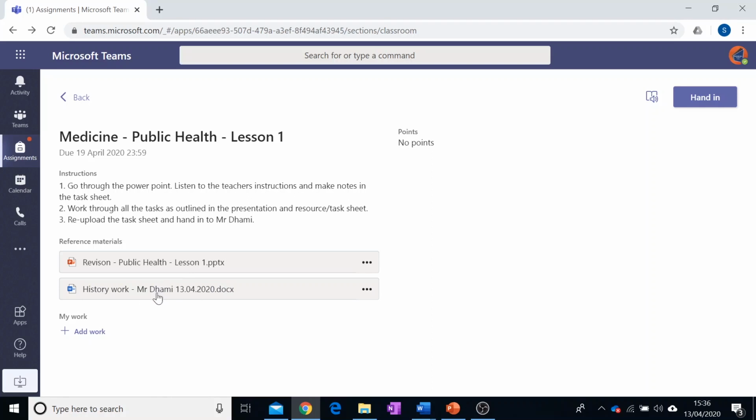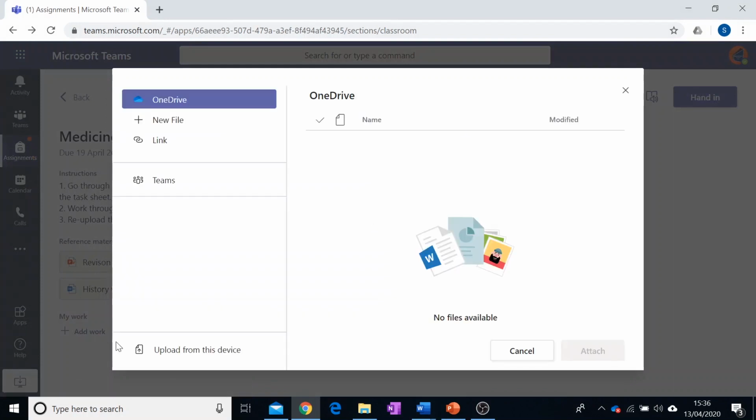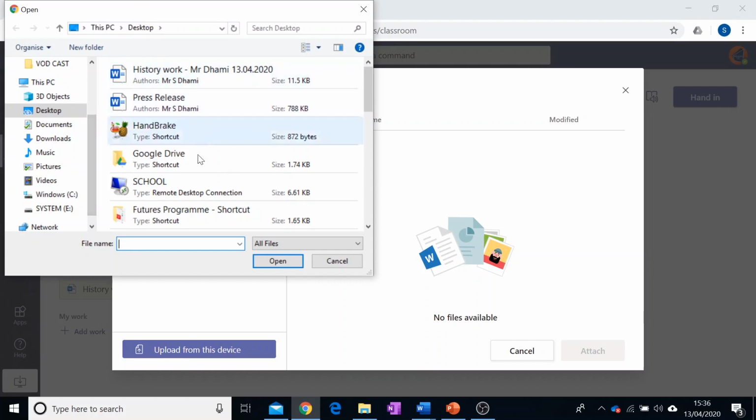And to upload, it's very simple, because you can see here it says reference materials. So that's the materials that the teacher will give you. And then this is my work. So once I've downloaded that document and I've completed the tasks on there, I would simply press this button that says add work. And then just like any device, you would upload it from wherever it is. And you can see I've got it saved on my desktop.